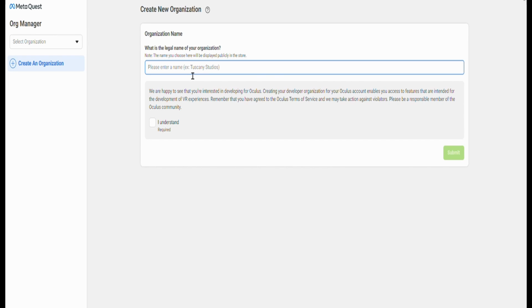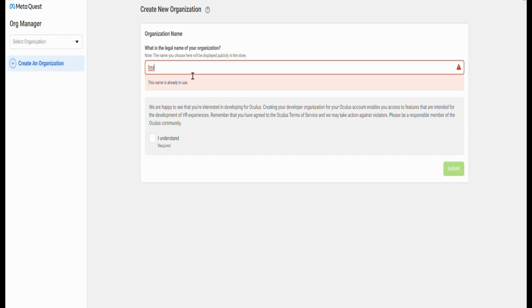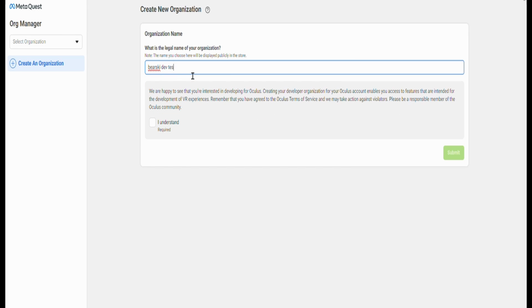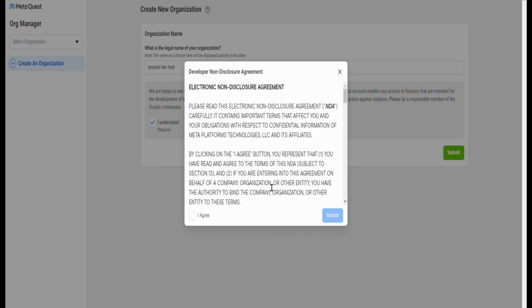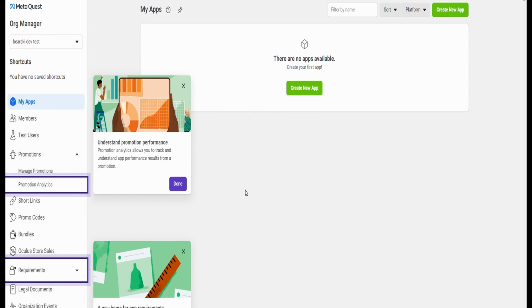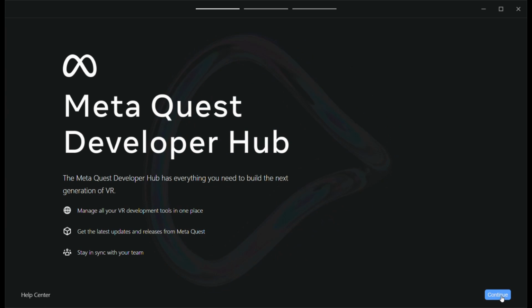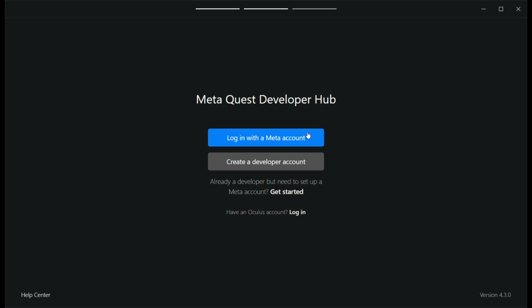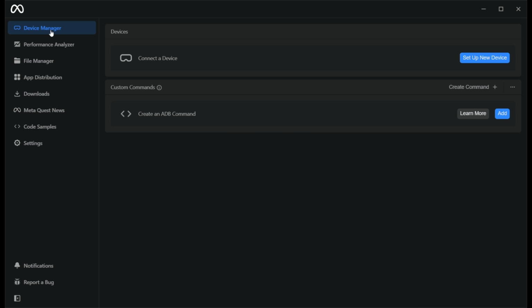Enter a name of an organization. Literally can be anything non-obscene. Just in this case, I'm just doing a test account, so this is just Bearski Test. Click on I Understand. And click Submit. Go back to the Meta Developer Hub and sign in with your Meta account. Click Continue. Click Device Manager.